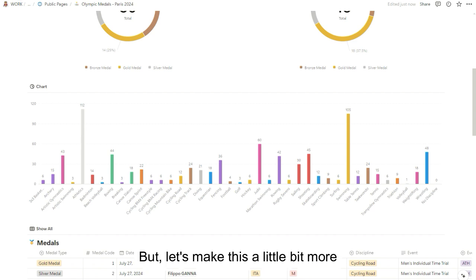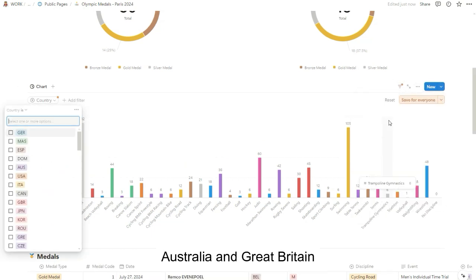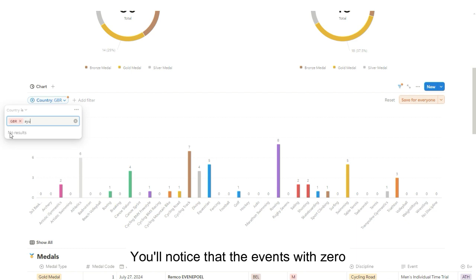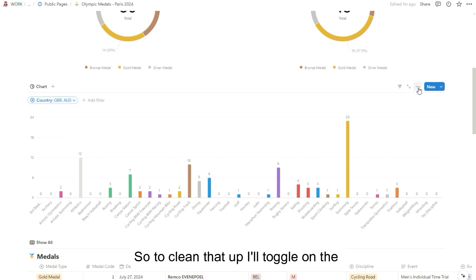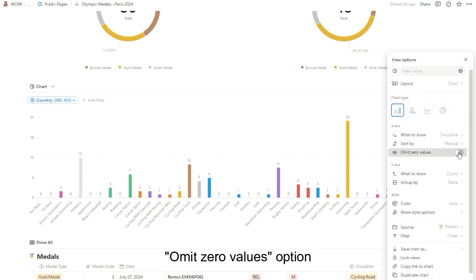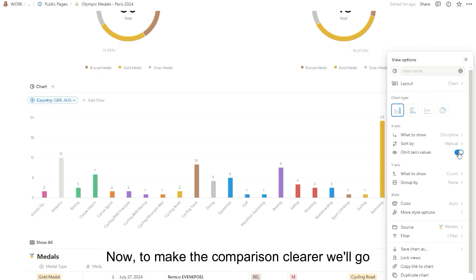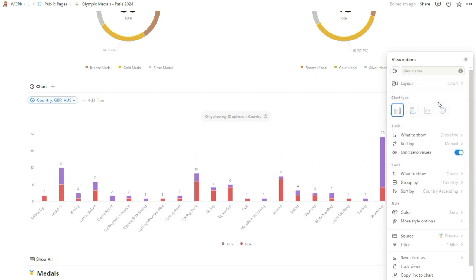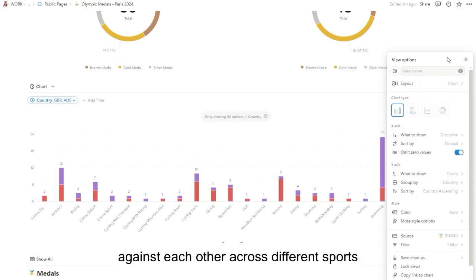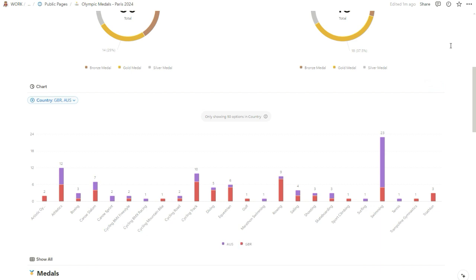But let's make this a little bit more interesting and again compare the two countries. First, filter the chart to show only Australia and Great Britain. You'll notice that the events with 0 medals are still showing on the chart. So to clean that up, I'll toggle on the Omit 0 Values option. Now, to make the comparison clearer, we'll go to the group by section on the y-axis and select country. Now we can clearly see how Australia and Great Britain stack up against each other across different sports.